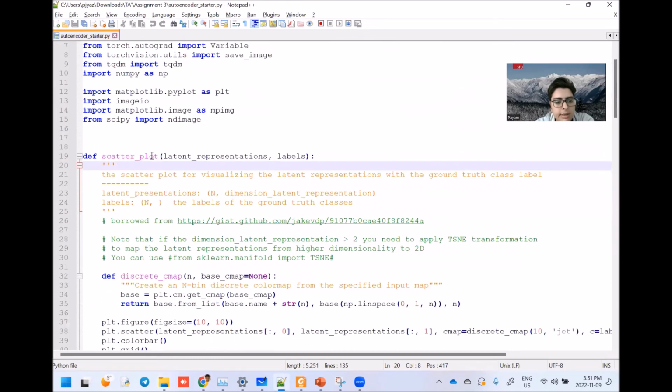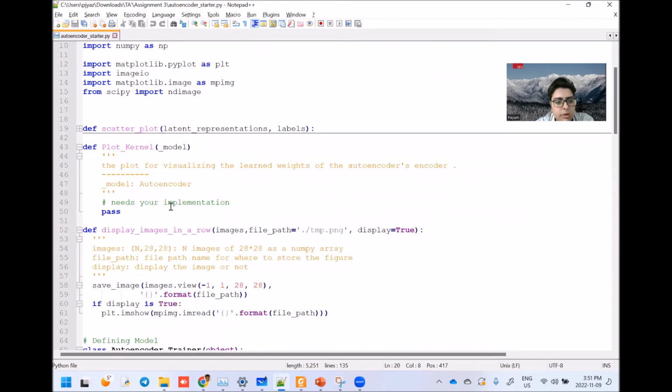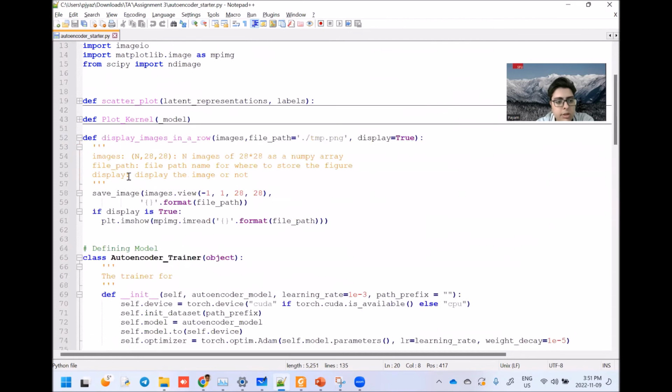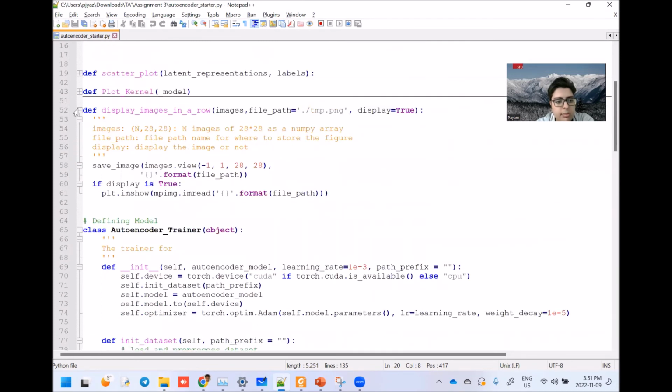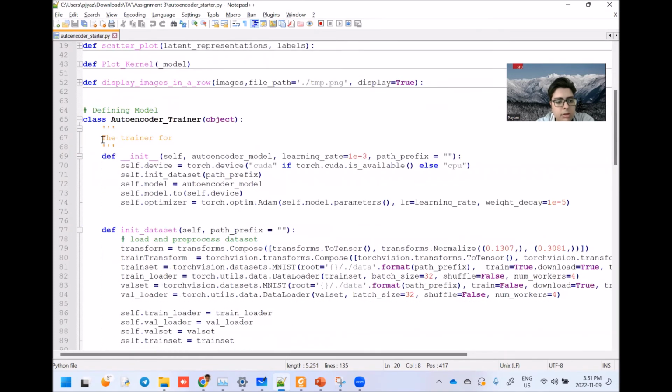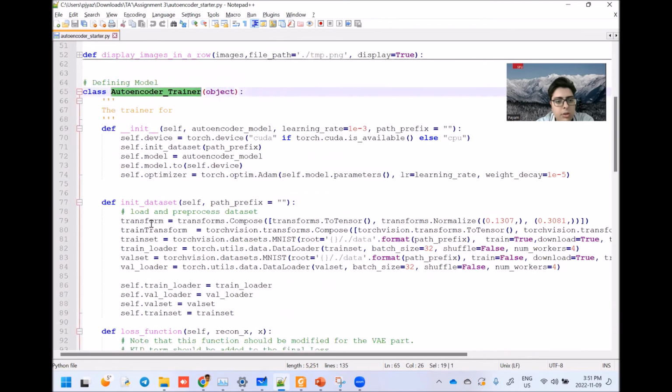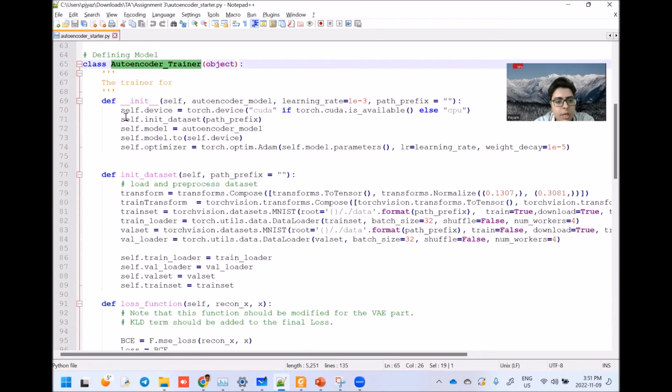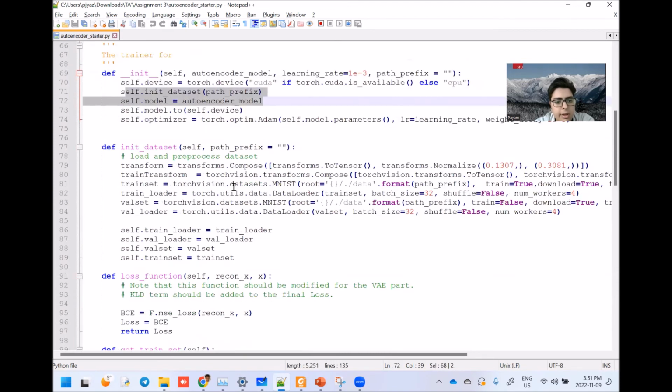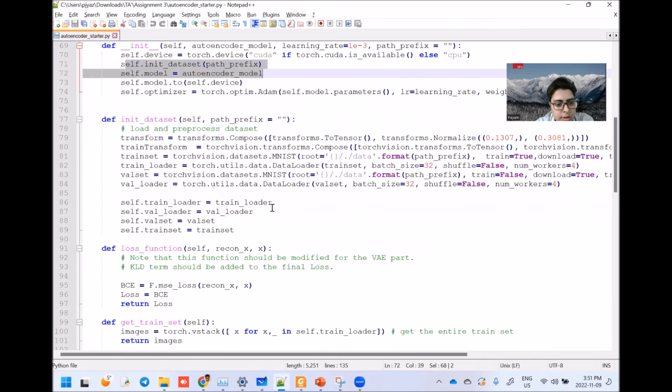This is the scatter plot. I will go through it later. Plot kernel, that's important. Display image, it's not important. Okay, autoencoder trainer. These are initialization things, and then this transforms the image to be appropriate for the training process. It's not important.